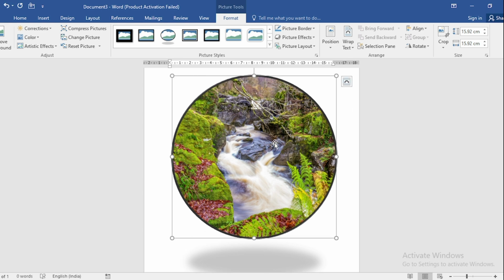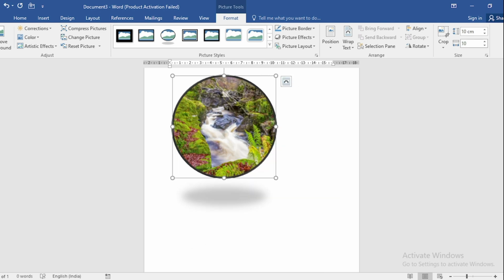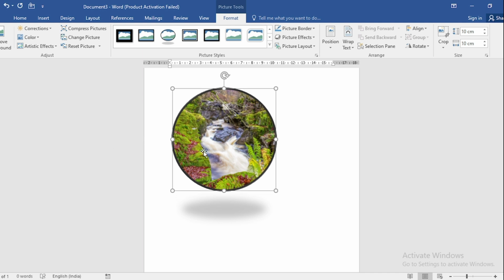Firstly, we will check how to change the size of the picture, as I need the picture a bit smaller, like a 10 by 10 picture right now. So I can directly change the picture size to 10 by 10 here and click on Enter. So it's changed to 10 by 10.